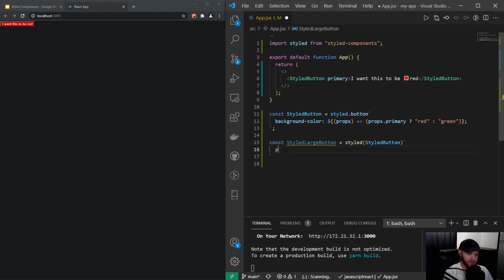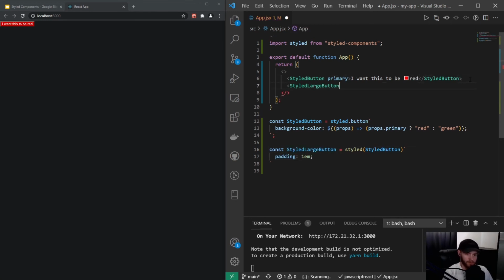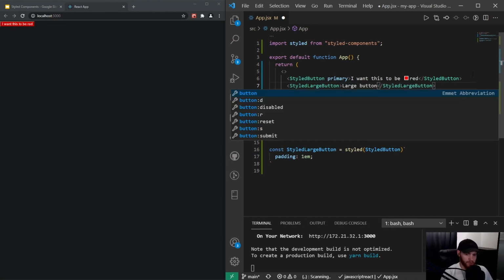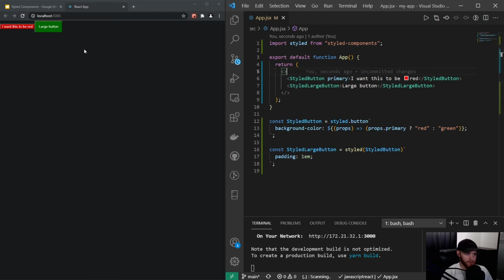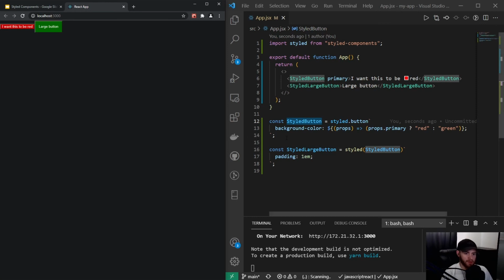But now I can add something else. For example, padding of 1em. And now let's add this button right here. Then I can say LargeButton. When I save it, you will see that we have that green color because that's what we defined right here in StyledButton. But we actually do have the padding now. So we kind of like composed a new button out of the existing one.